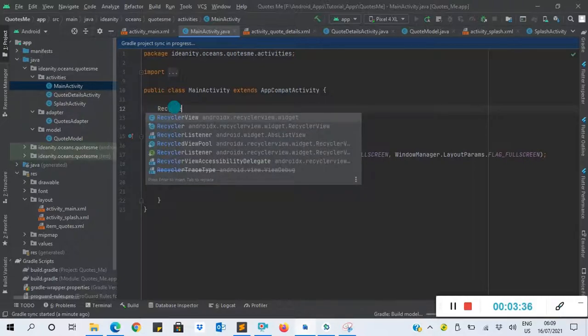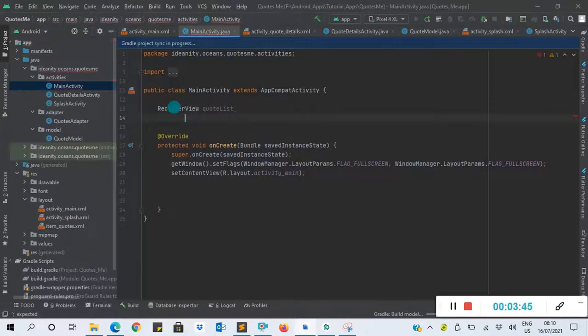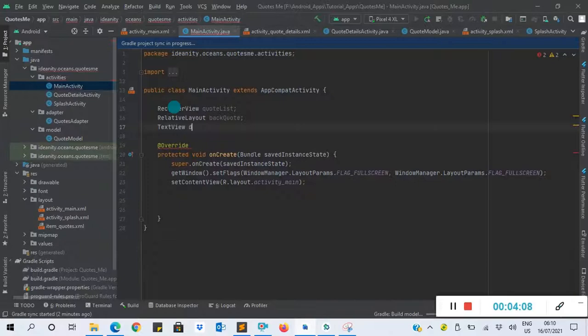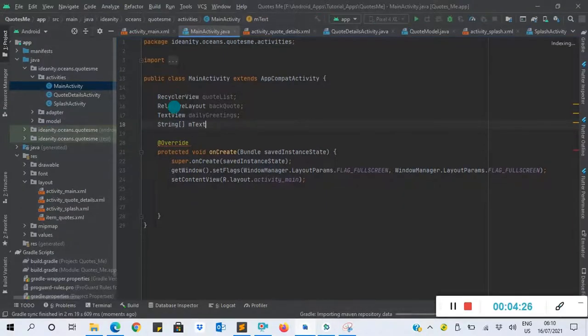So the recycler view, that is the code list, like this. Okay, so the relative layout, so we say back code, like this. Now there's the view, daily greetings, like this. All right, so string array, like this. So test array, comma, a, so that will be afternoon test array, then evening test array, like this.